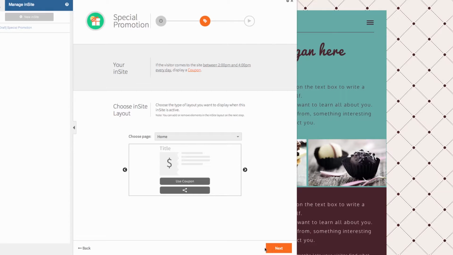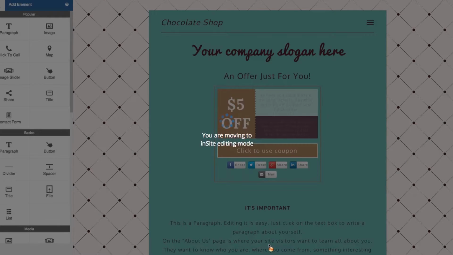In this step, we're editing the action that will display when the trigger is activated. The first thing you'll want to do is select the page of your website you want the insight to occur on. The home page is selected by default, but you can select any other page from your site. I'll leave it as the home page. Next, I can choose a layout for my insight row. I can choose between a coupon and image, or just a coupon. To keep things simple, I'll stick with just a coupon. And click Next to continue.